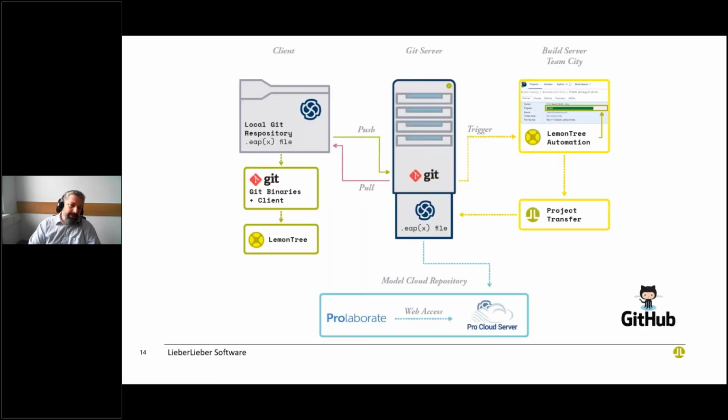How does this all work together? It might sound confusing for some, but in reality, it's not such a big deal. Basically, on the client, I have a local model, an EAPX file or an EA16 SQLite QEAX file. I have a Git client, and I have Lemon Tree from Lieber to do diff and merge operations on the model on the client. Whenever I'm done and I do a commit, it's like creating a baseline in EA. It's pushed to a Git server. In my demos, it's GitHub, but it can also be Bitbucket, GitLab, or pure Git.